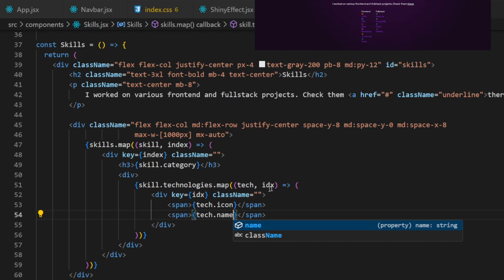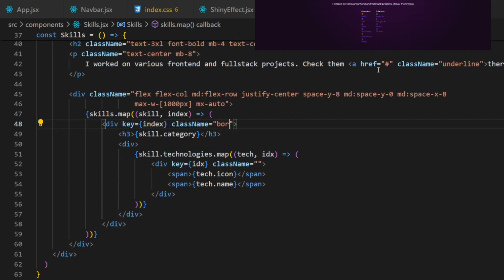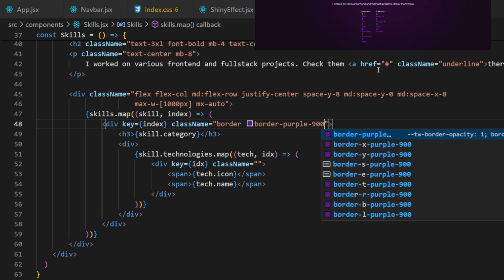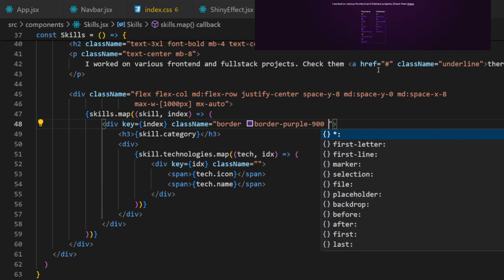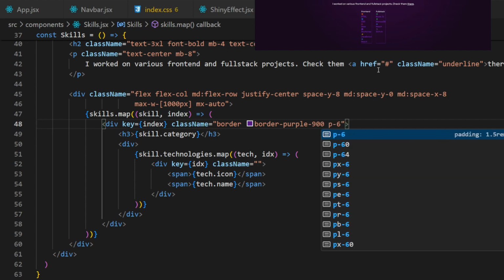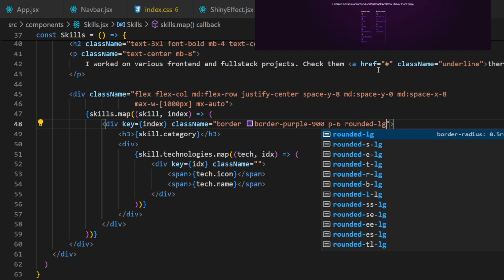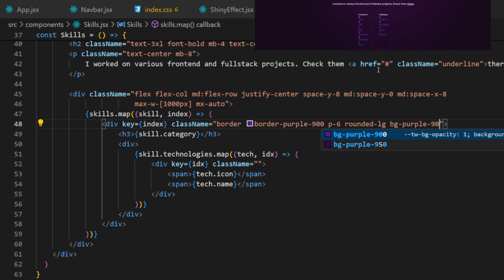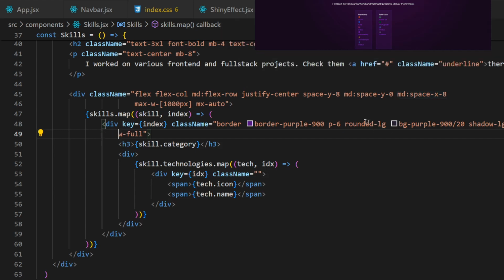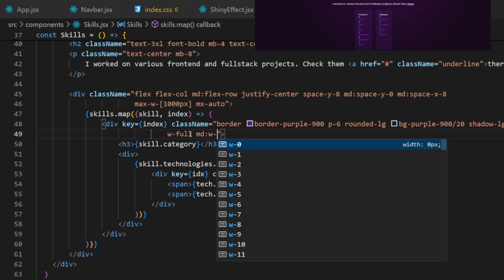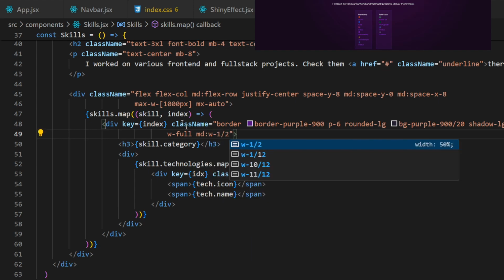Now we have it there, and we can finally start styling it. There we'll do border to purple 900. Then we'll do some padding, rounded large, background to purple 900, and we will set the opacity there so it has a kind of a glass style. Now let's add some shadow to it, width to full, and I will start on another line so you can see it. And also on medium screen we will set width to 50%.